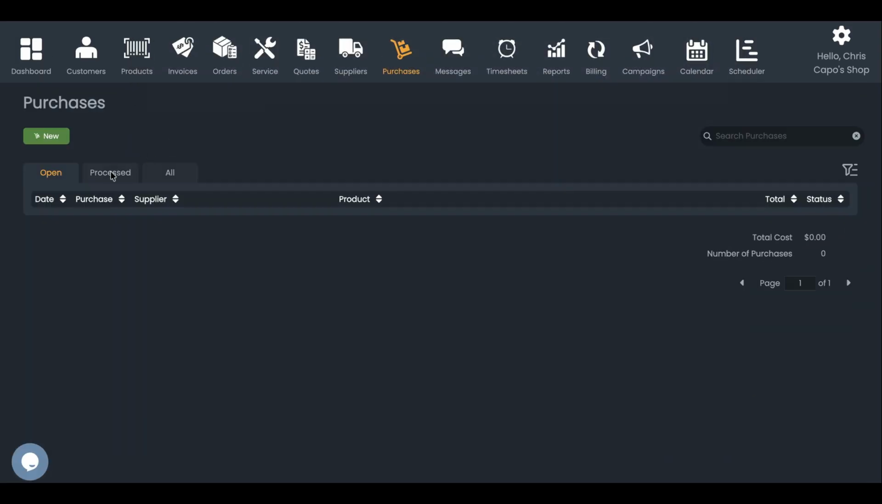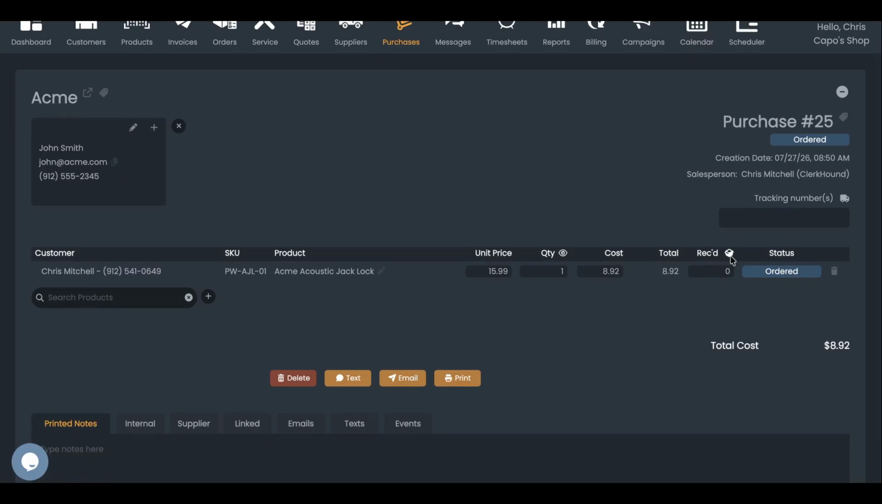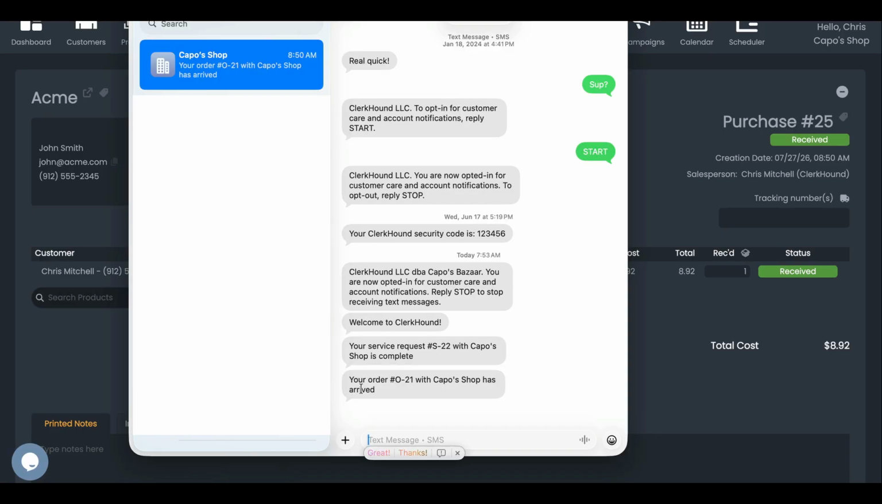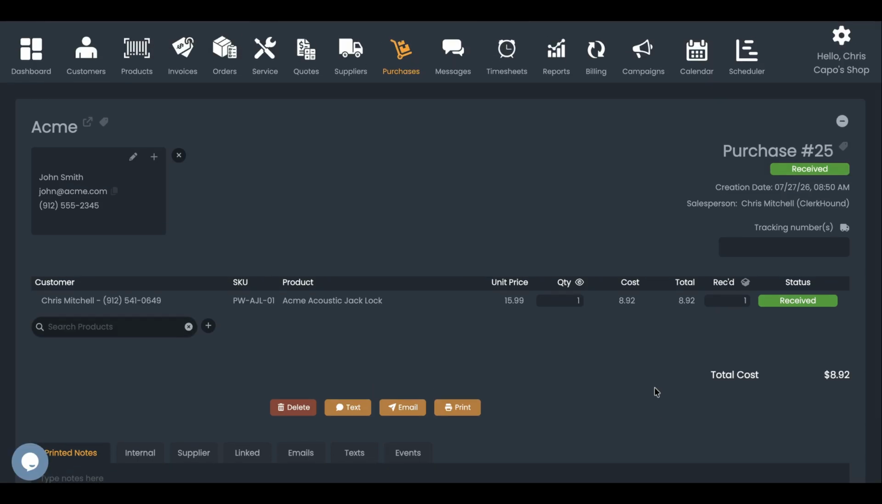So I come back a week later, and there it is. There's my purchase order just waiting on me. As soon as I receive that product, it's going to text me that I've got a new product received at Capo's shop. Let's take a look at that really quick. There it is. Your order 021 with Capo Shop has arrived. Now, what's cool about that is all of us have been in a situation where we're receiving an order, but then someone walks in the front door and they've got a problem that needs to be addressed right then. Here's the cool thing about that. You don't even have to remember to contact the customer anymore. ClerkHound will do that for you, and that is so powerful.